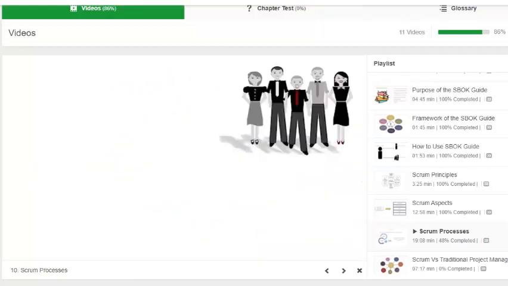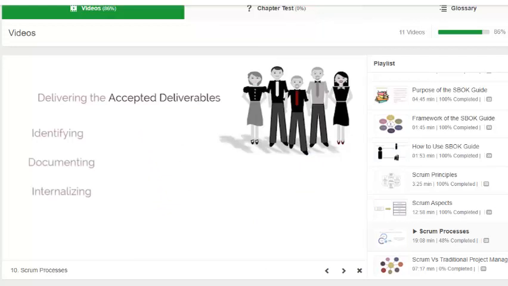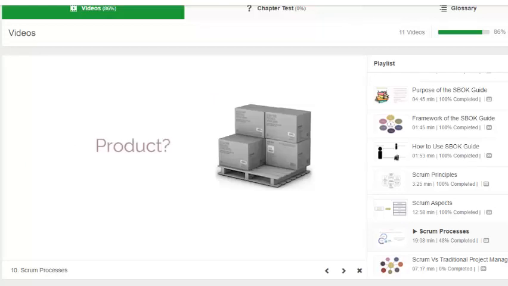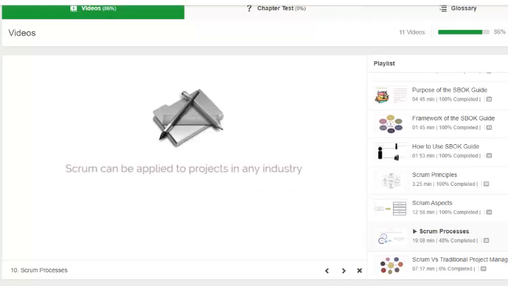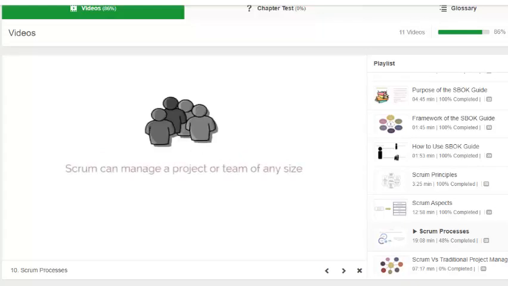The release phase emphasizes delivering the accepted deliverables to the customer and identifying, documenting, and internalizing the lessons learned during the project. The term product in the SBOK Guide may refer to a product, service, or other deliverable. Scrum can be applied effectively to any project in any industry, from small projects or teams with as few as 6 members to large, complex projects with up to several hundred team members.